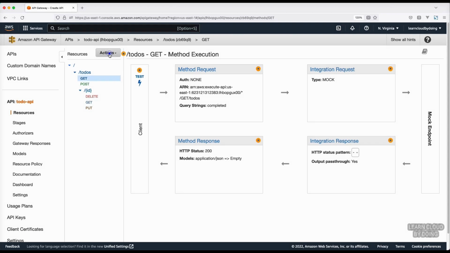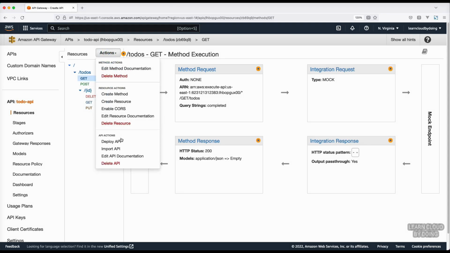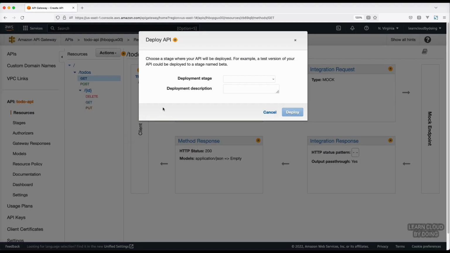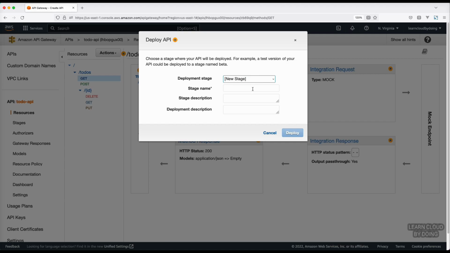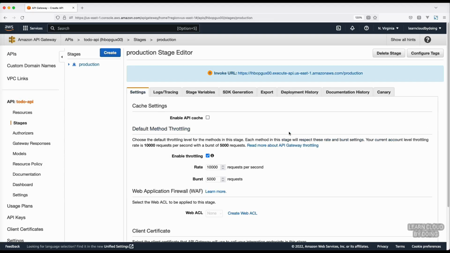Before creating a Canary, you need to deploy the API to a new stage. This deployment is the base version of your Canary release. At this point, any request your API users make to the API endpoint will return fixed responses.